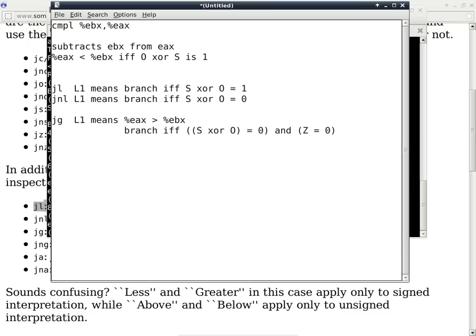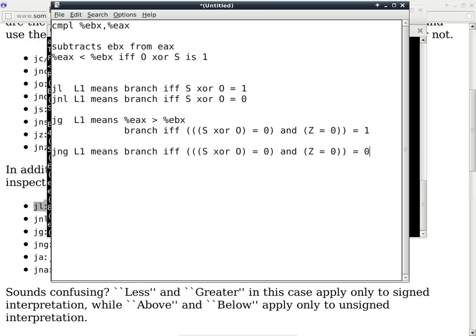Are we still doing okay? JNG, I should say the entire result has to be a one in order for the branch to happen. So JNG is pretty easy to explain, because it will branch if and only if the entire expression gives you a zero in the end. Are there any questions about JG and JNG? No questions about these two? All right.